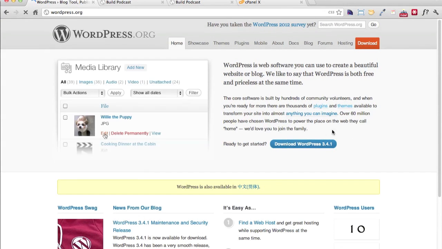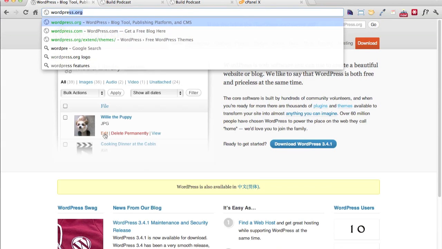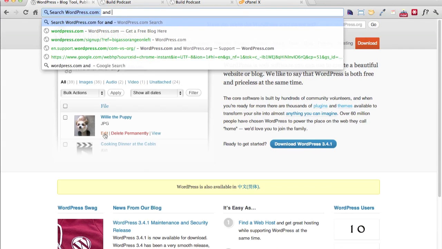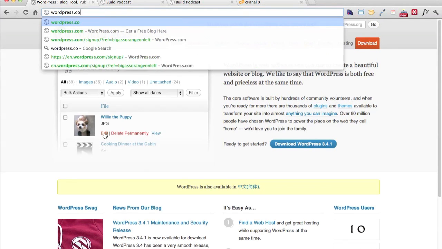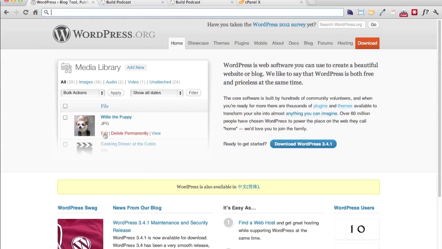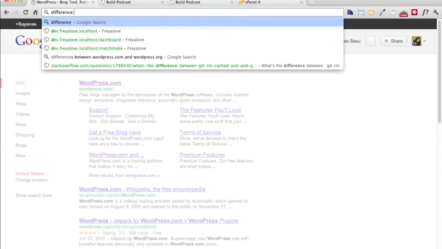So over here we will actually download the source code. We will go to our own web server and upload it there, maybe through a subdomain or a domain, and then we will look into the files which consist of PHP, HTML, and CSS. So very briefly, once again, if you want to know what the difference is between WordPress.com and WordPress.org, I suggest you Google it.